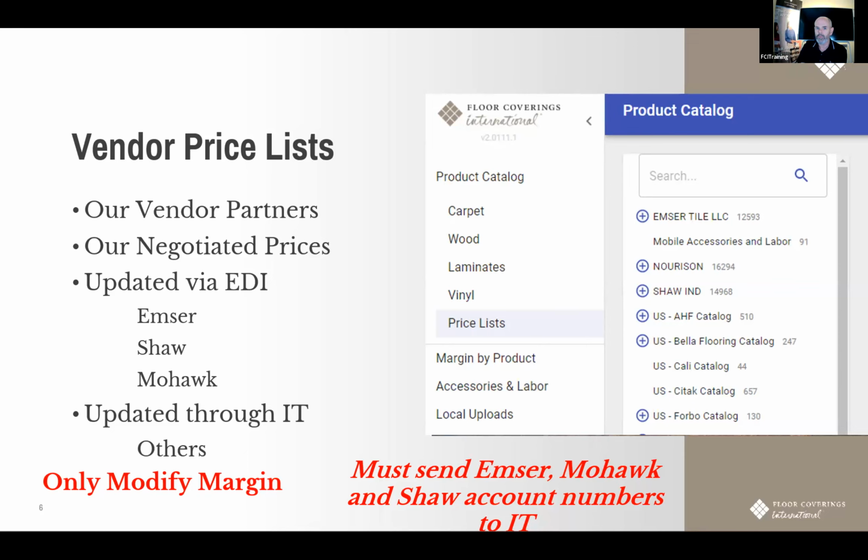If our IT group does not have your account number for Shaw, for IMSR, or for Mohawk, you're not going to have pricing in your tablet for that. So it is absolutely imperative, the minute you get those three account numbers, and don't wait for all three of them, you can do them one at a time. As soon as you get the account numbers for Shaw, for IMSR, or for Mohawk, you need to send those to our IT group so that that EDI bridge can be established.